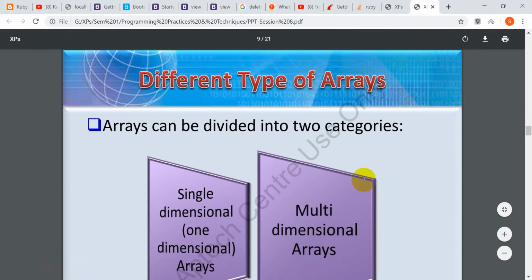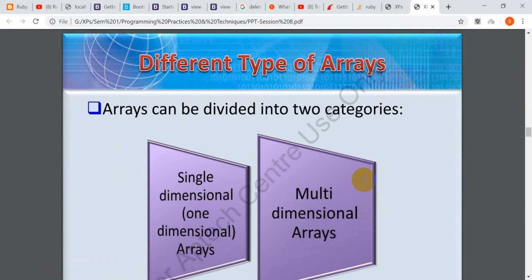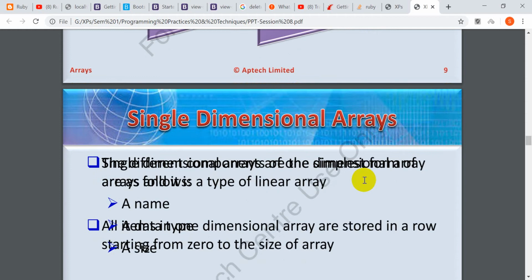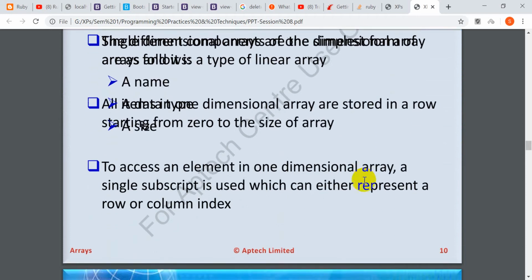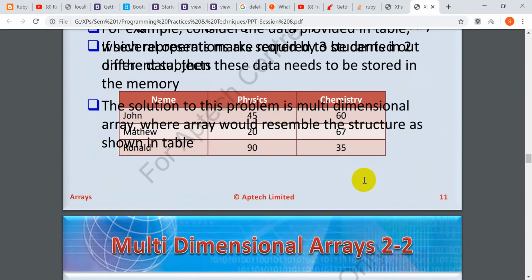Then we have arrays can be divided into two categories. We have single dimensional array and we have multi-dimensional array. Single dimensional array is the type of linear array that is stored in a row from 0 to the size of the array. So call it a row, just one line. To access the elements in a one-dimensional array, a single subscript is used.